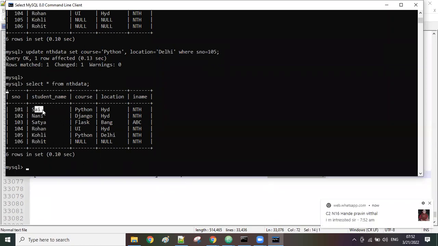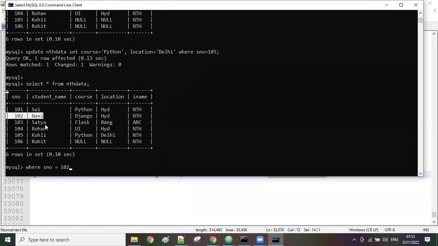Suppose for Sai and for Rohan, I want to change the location to some Bangalore, for example. For whom? For Sai and which one? For Rohan. For 2 members, I want to change the location. Now, all of you observe here. First, take the where. SNO equal to what? Which one? 1 or 2? No? That is for Nani. What about Rohan? I want Sai, right? That's for Sai, not 1. I want for Rohan also.